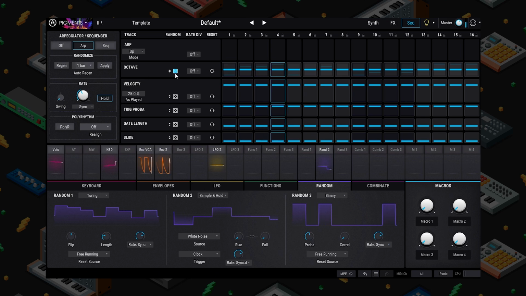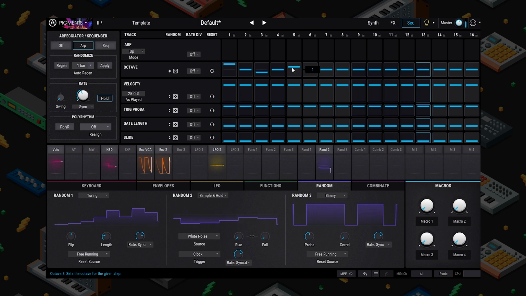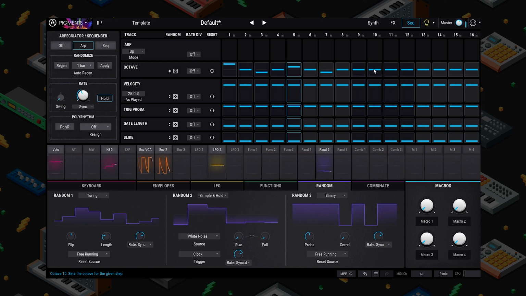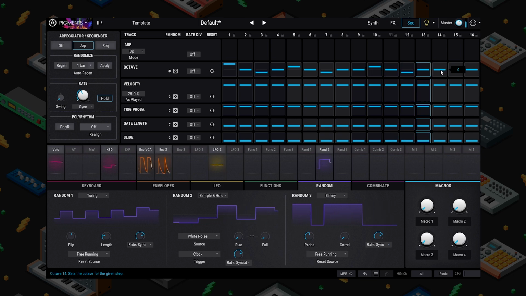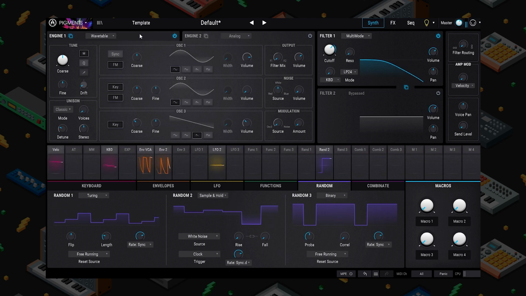So we talked about these being able to change the octave randomly. We also talked about being able to octave itself. So it's kind of like the Elektron ARP in that we can introduce these sequences on top of what we're doing with the ARP, which is really, really cool. Velocity, let's go ahead and assign something to velocity, shall we?